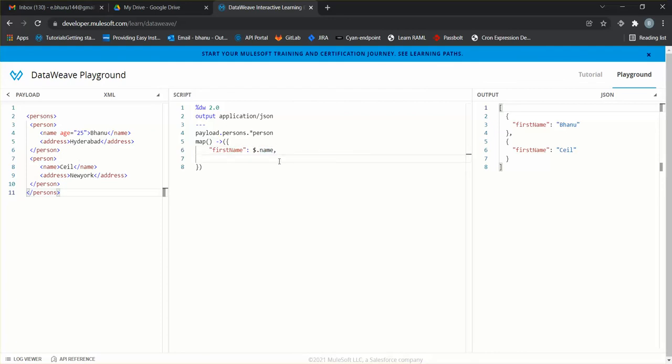Can you phrase your question again? Will the payload persons link with the map or not? Still I didn't get you. Come on, phrase your question. In linking with the map, the payload and payload persons, the values will come in the output. Okay, ask in Telugu.